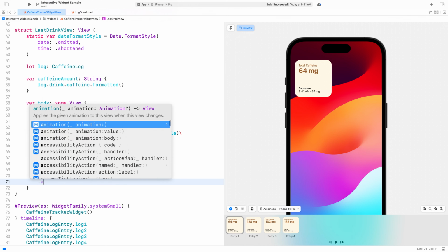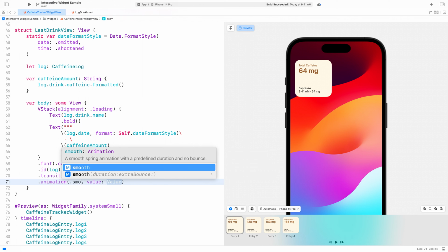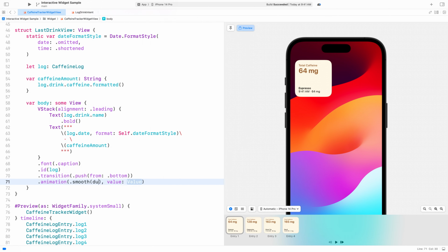What's great is that, like in any regular SwiftUI app, I can use the animation modifier and choose a smooth spring with a shorter duration. And bind that animation to my log value. And now the animation will match my caffeination. I feel pretty good about what we have now, so let's switch our attention to interactivity.